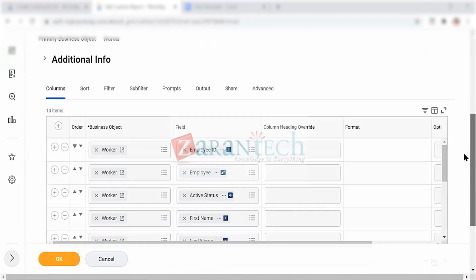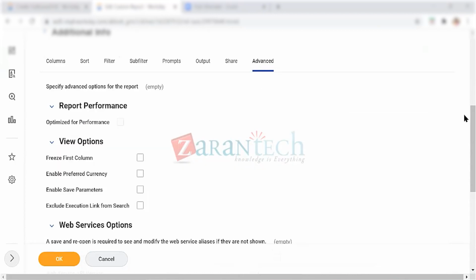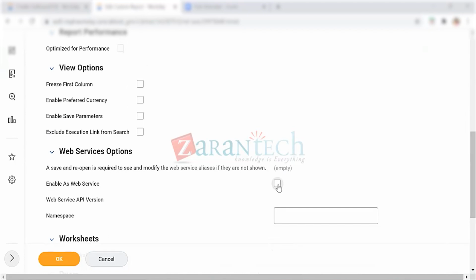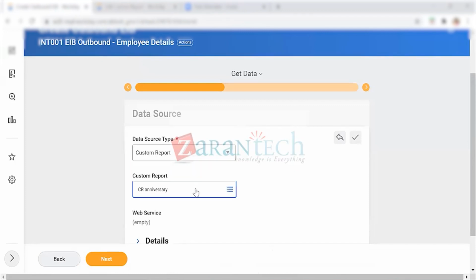So we go for an EIB when we have to combine the output of two reports. No, we cannot combine. We can call only one report at a time in EIB. In Studio, we can call multiple reports. But in EIB, it allows you to call only one report at a time.